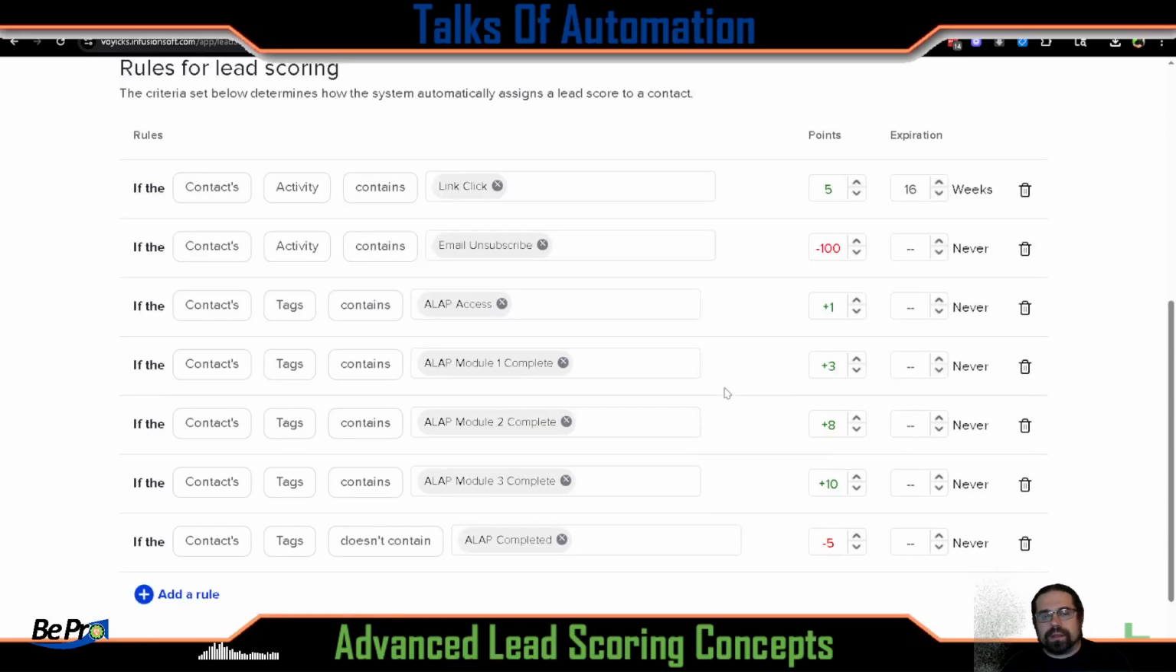Okay. What if I have access and I completed module 2? Because we actually don't keep tags on people. We only have the tag that they're on. So when you complete module 2, module 1 goes away. Okay? Because you don't need to have a whole bunch of tags on people. That's just going to slow your database down.